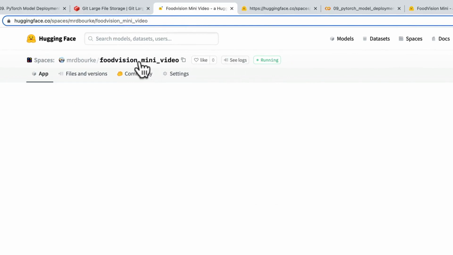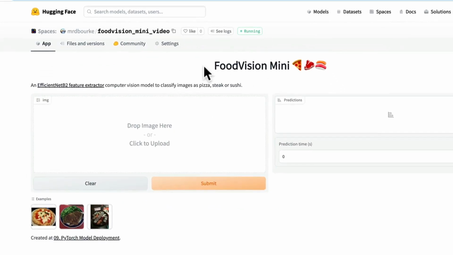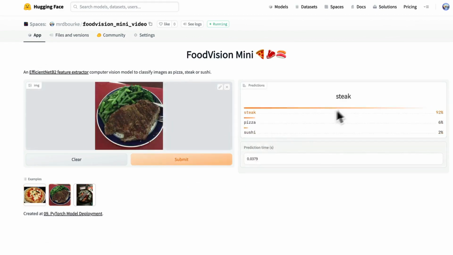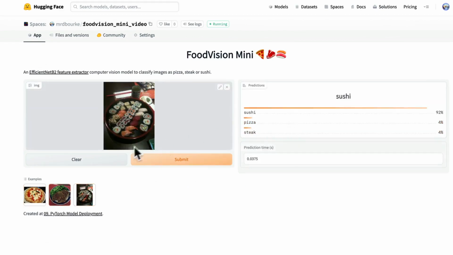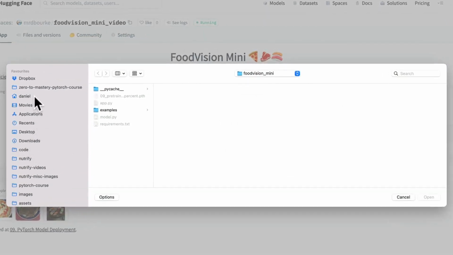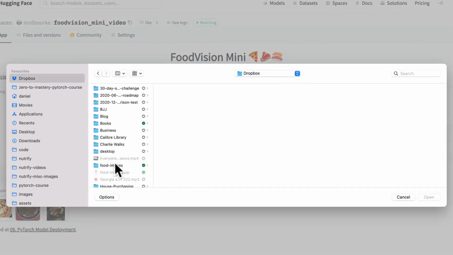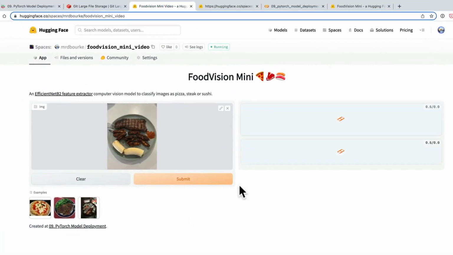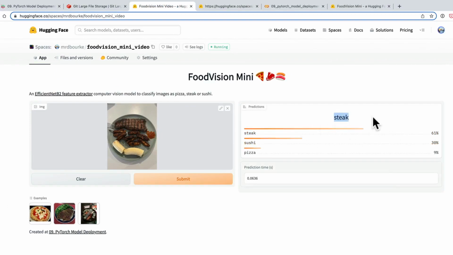Let's go to our app, Food Vision Mini. Do we have a demo or the video version? Wonderful. Look at that. All lights are go. Let's see what happens. Pizza, beautiful. Steak, sushi, clear, wonderful. Let's try upload a custom image. So if I go into my Dropbox, I've got some food images saved here. And then number 10 is steak. Let's try that out. What do we get? Processing steak. Beautiful.